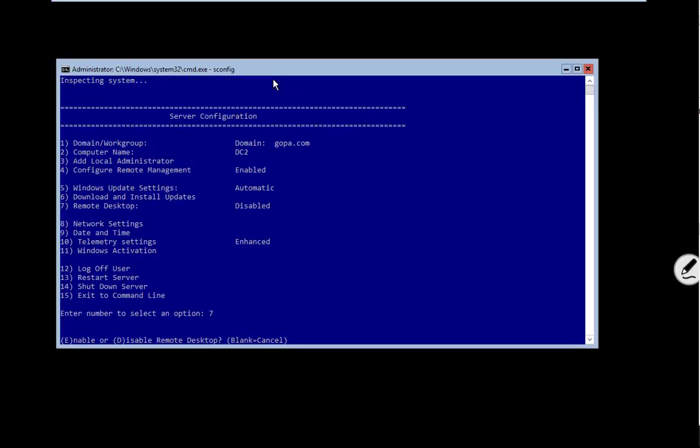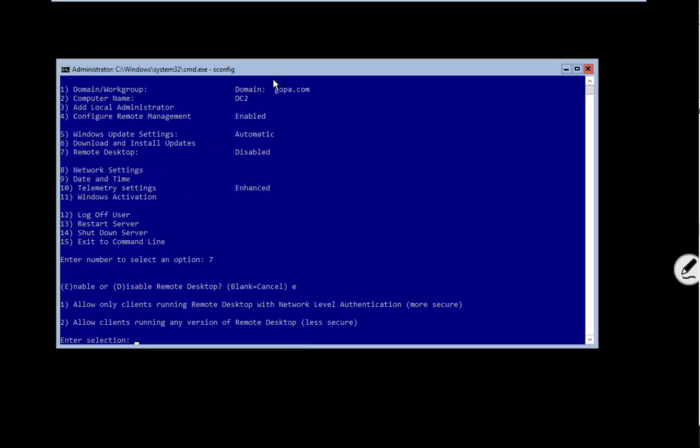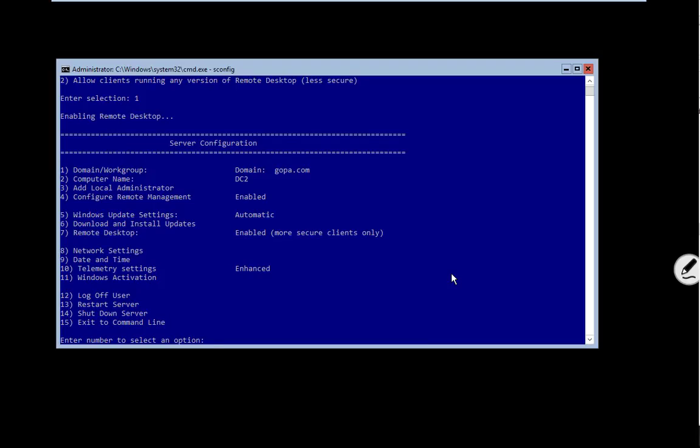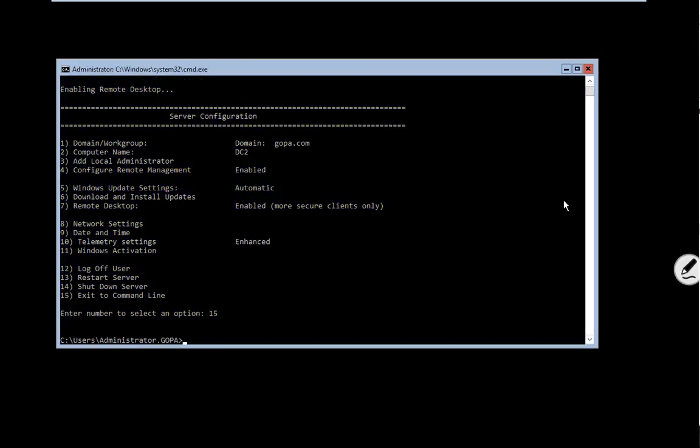And it says, do you want to enable it or disable it? You hit E for enable. And allow only clients running the remote desktop with network level authentication, which is more secure. So yes, I want to choose number 1. By the way, I think Windows 7, 8, and 10 all have that network level authentication. And it's enabling the remote desktop. And then I can exit back to the command prompt.